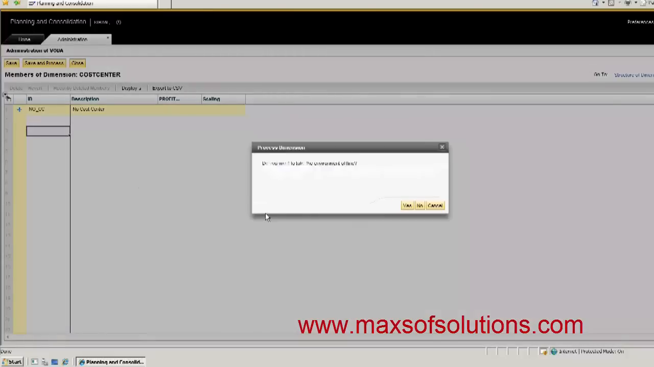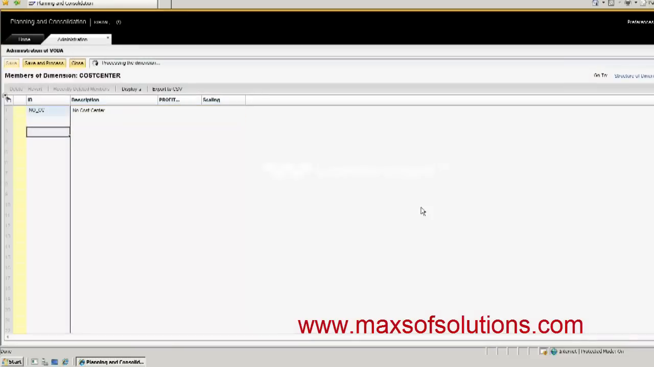Save and process. When you click on save and process, you are getting a message. Do you want to take the environment offline? Offline means when system is processing this one, this particular environment is not available for the end user. So the front end is not available for the end user. If you select yes, okay, it will be offline. If you select no, it is not offline and user can work. So dimension has been processed, no CC added.